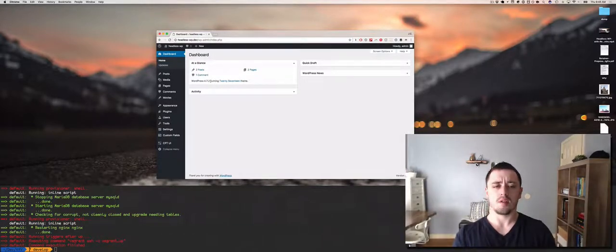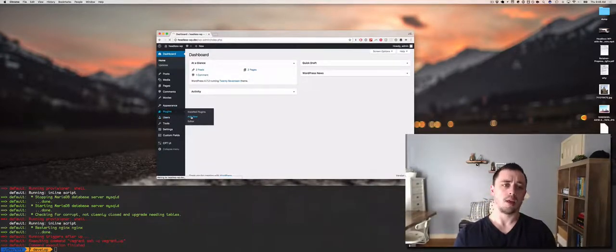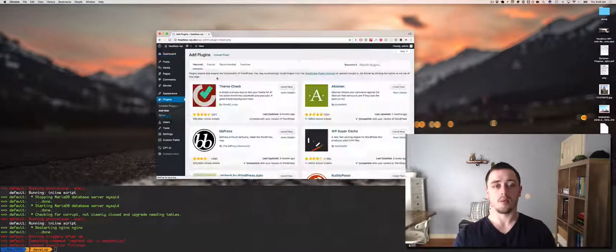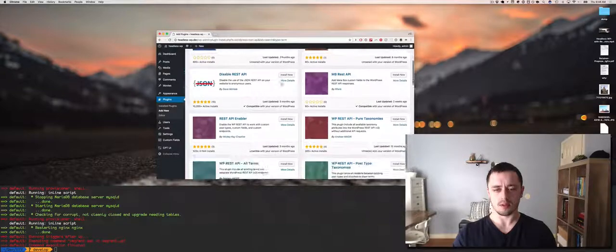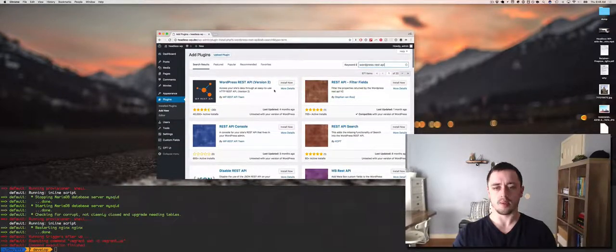If you are running less than 4.7 for some reason, you'll need to go to plugins and add new, and you'll want to install the WordPress REST API plugin. So you'll go to search for WordPress REST API. Now this is really important: if you are having to install this, make sure you get V2, version 2. Sometimes the old version comes up, which I'm not seeing right now. Maybe they finally removed it, but make sure you get version 2 and you'll install that.